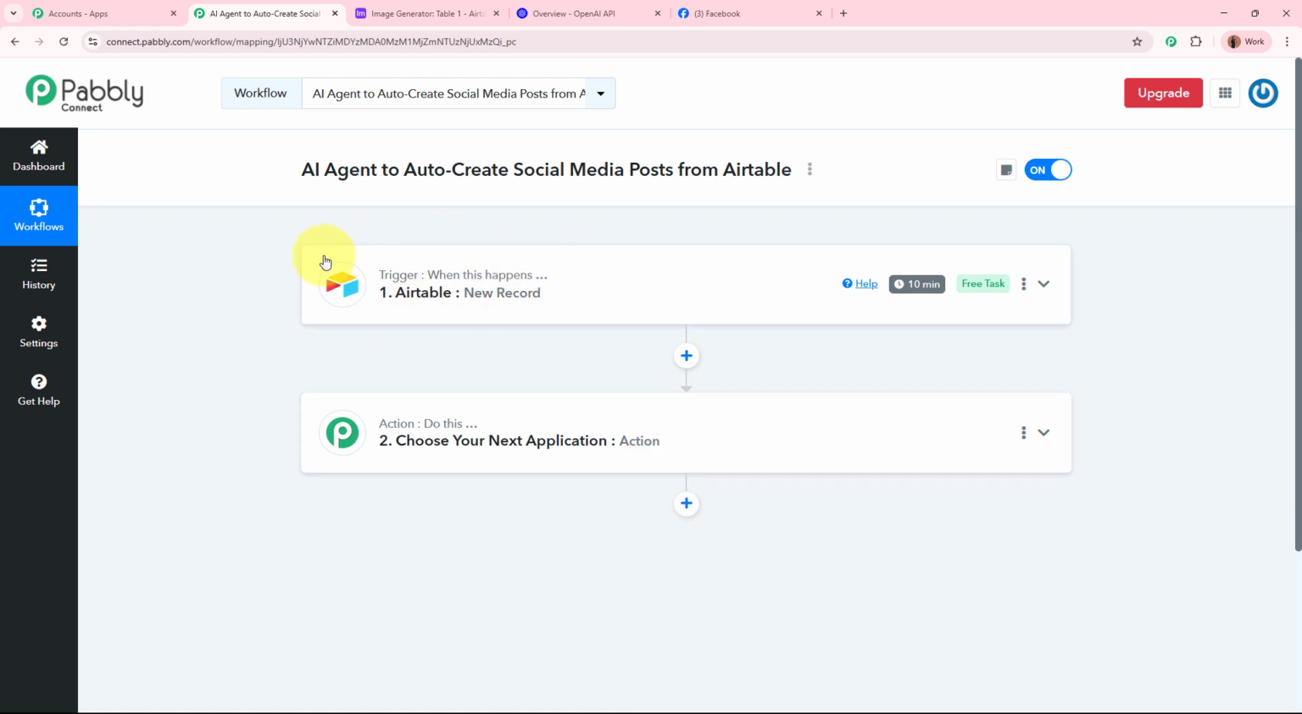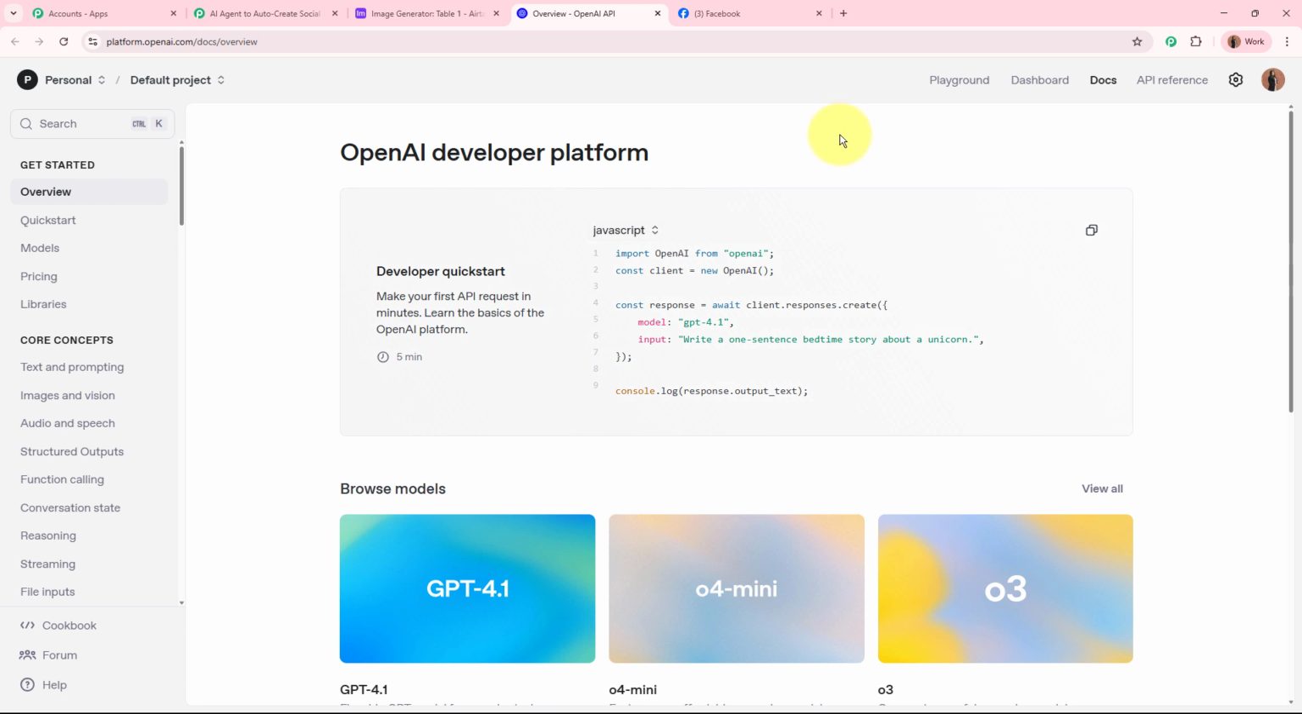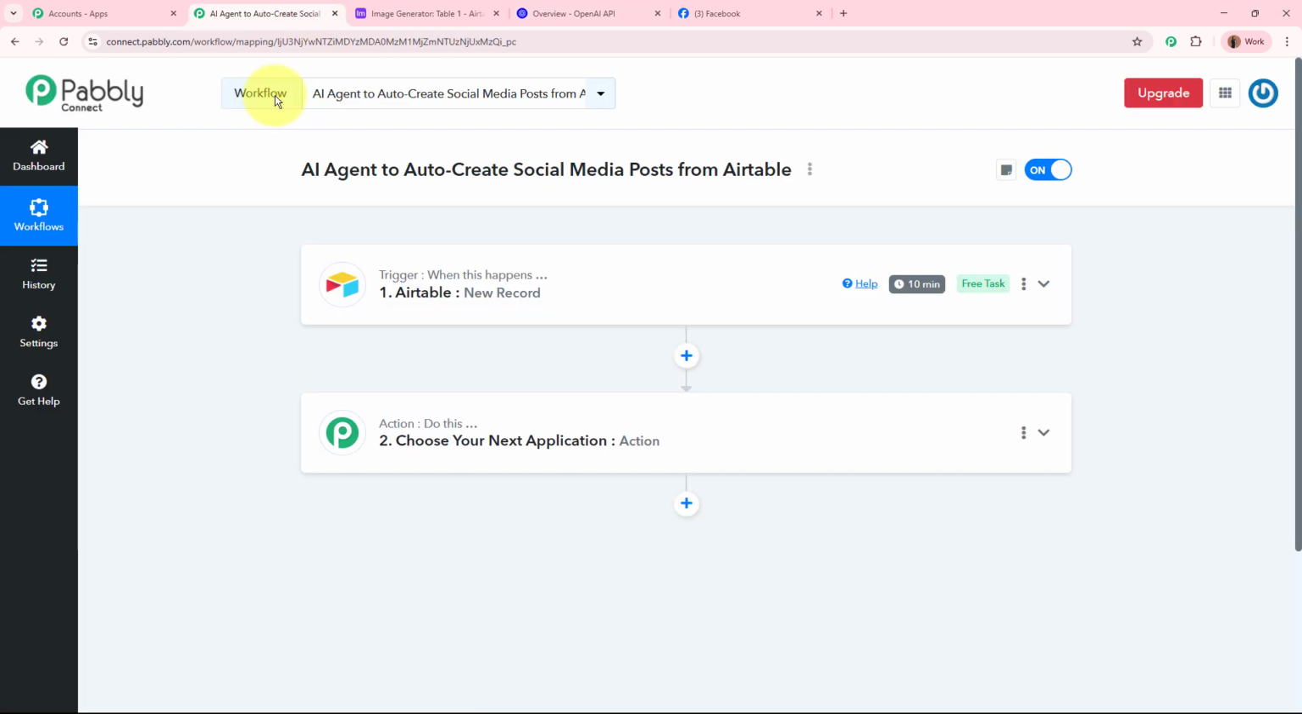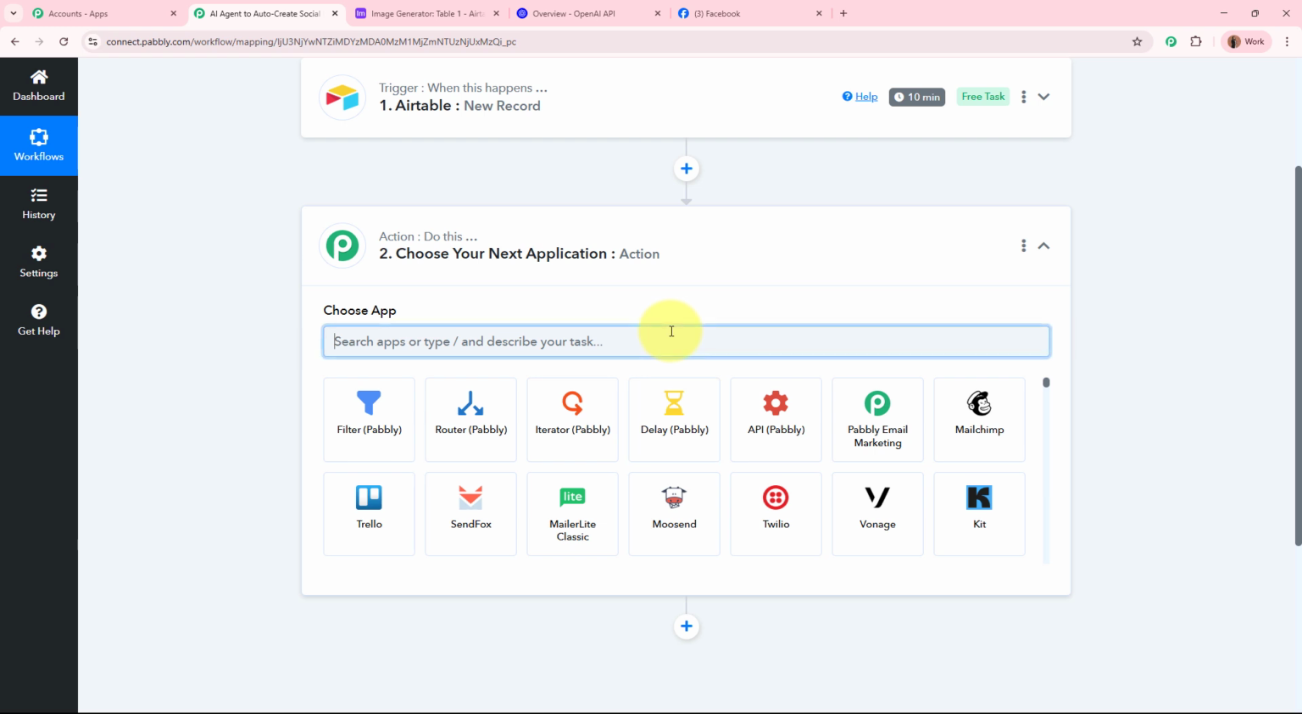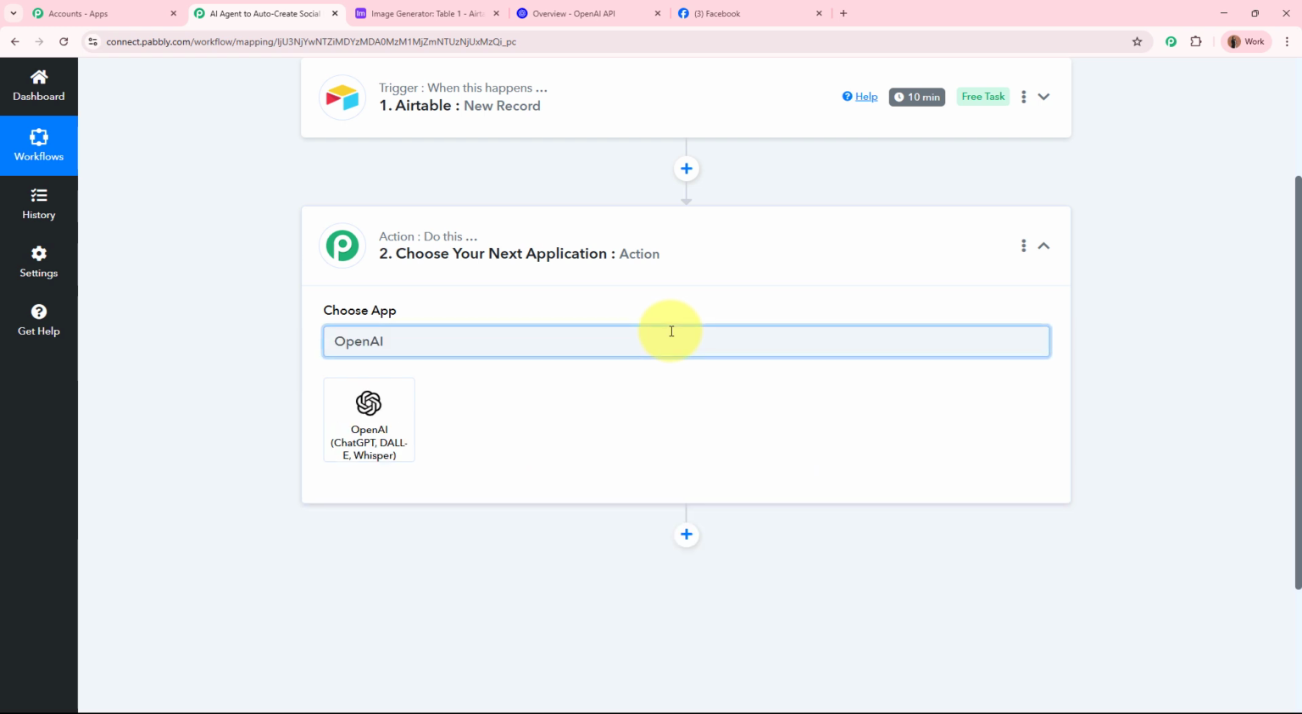As now we have the post description, I want an AI agent to first generate the caption and then the image according to the description that we have added. And for the AI agent, I'm using OpenAI. But if you want to use any other AI platforms as your AI agent like Google Gemini, you can definitely do that according to your requirement. I'm going to set up my action step in which from action application, I'm going to select over here as OpenAI.